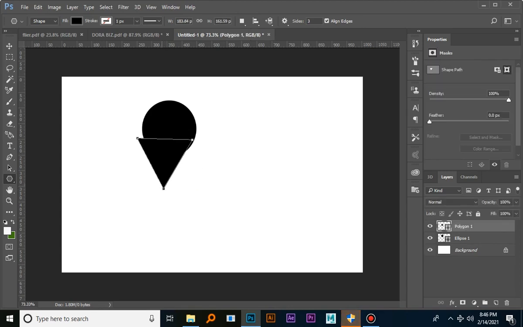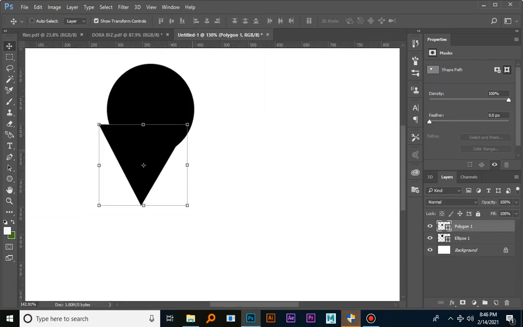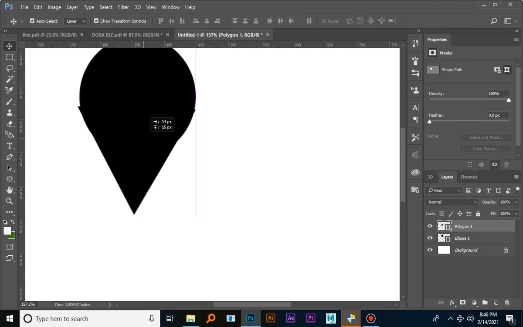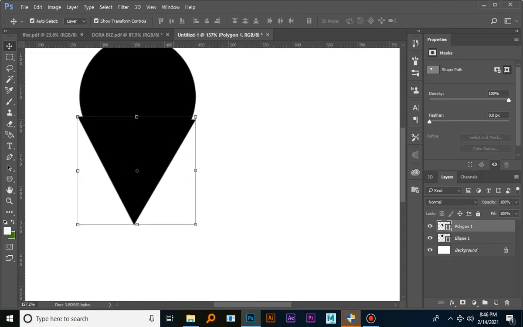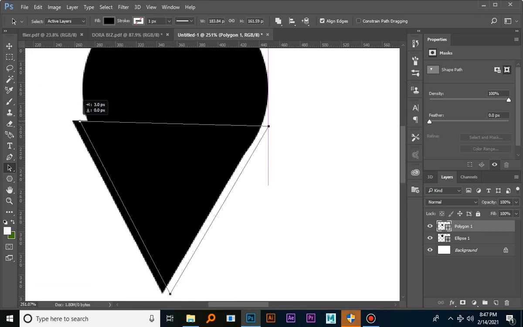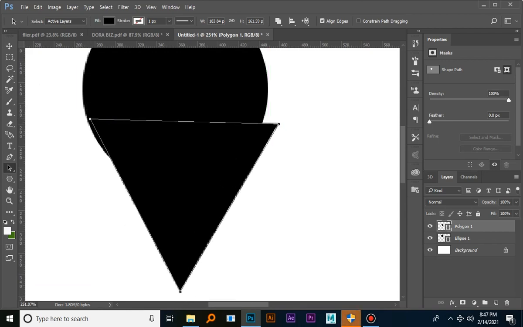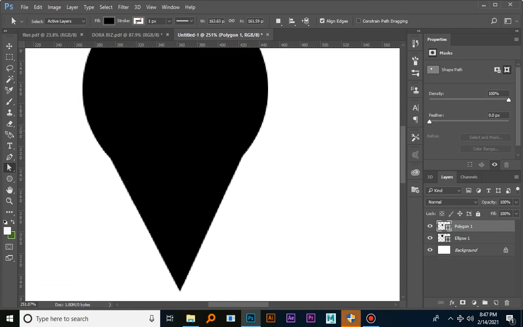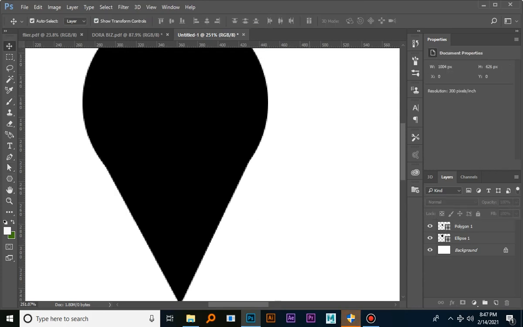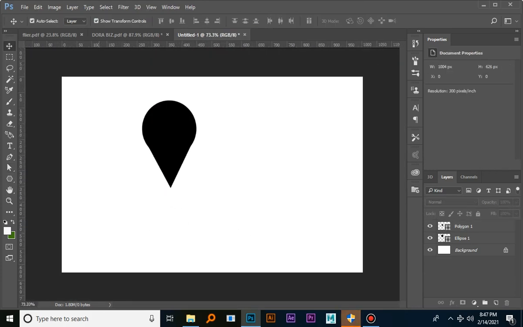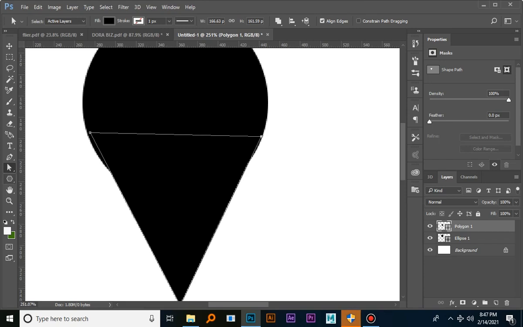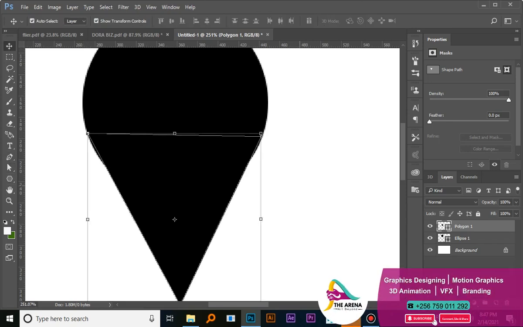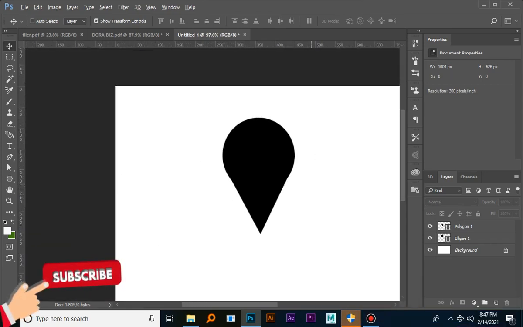So after that, we move it so that it fits very well with our direct select tool. We use the direct select tool to select a vertex, then move it in so that it matches very well. So we have been able to make that, but we need to put a hole inside.